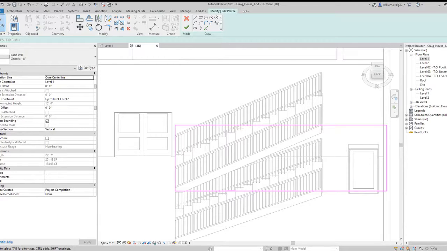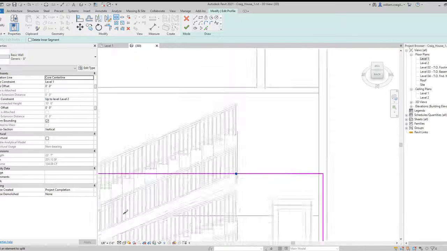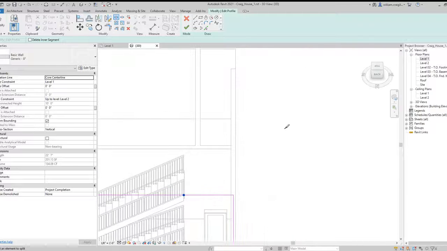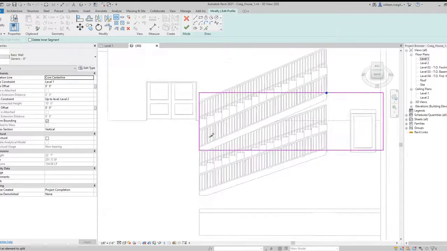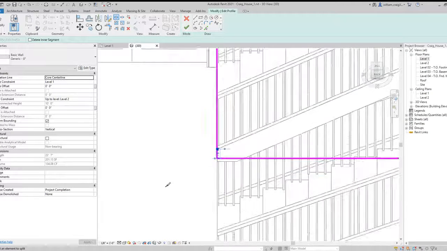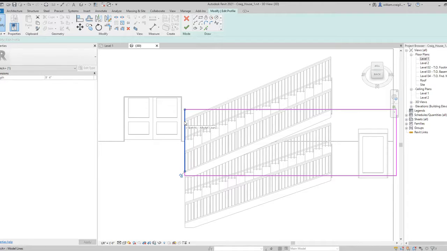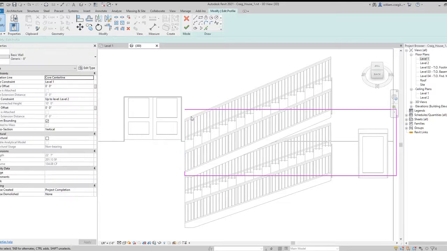So first thing I'm going to do is go ahead and do a split element. I'm going to split this right here at this point. And then zoom out. Come back in here. I'll split this right at that point. Perfect. Press escape. Get rid of this line. I don't need it now.